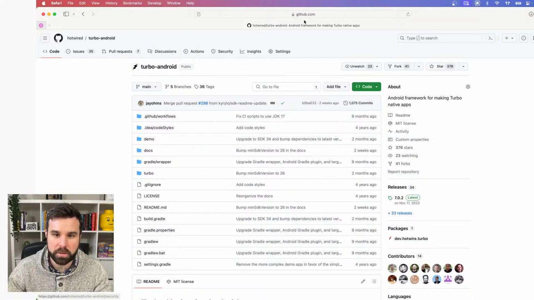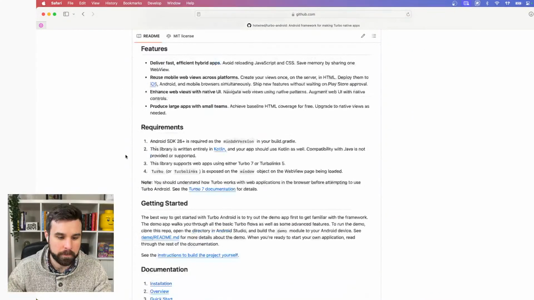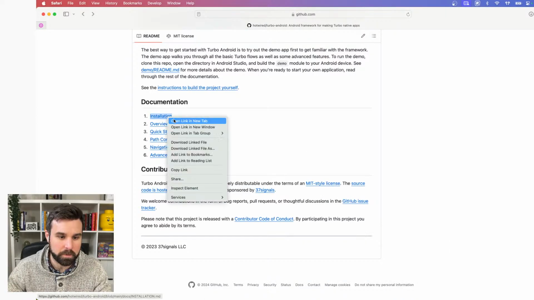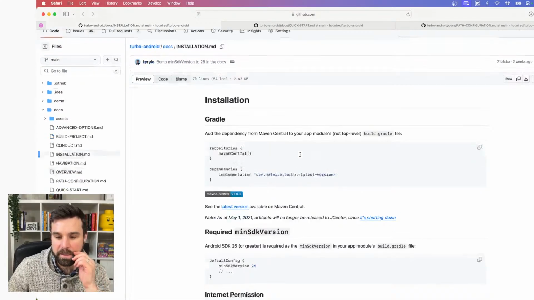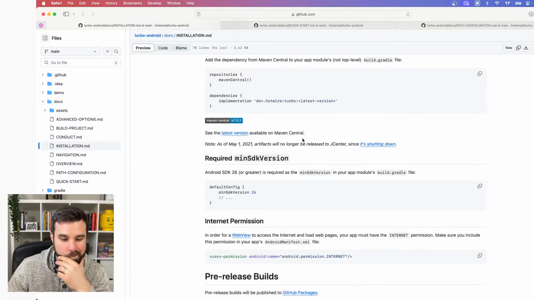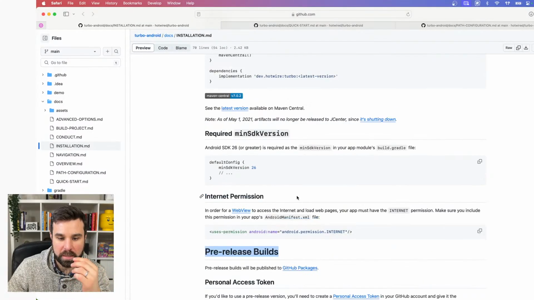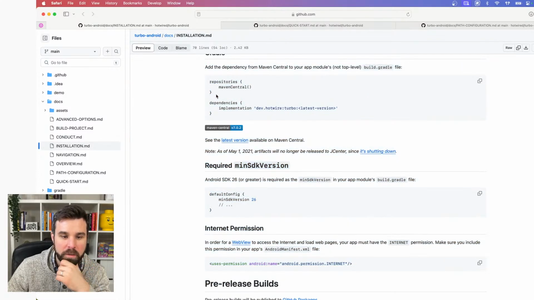this is the Turbo Android source code on GitHub, hotwired/Turbo Android. They have a documentation section called Installation, Overview, and Quick Start. I'm going to open Installation and Quick Start and Path Configuration. I followed these steps verbatim here. You actually don't need to worry about this. You can stop. So you only need to do these two things. This caused errors. I didn't use that.